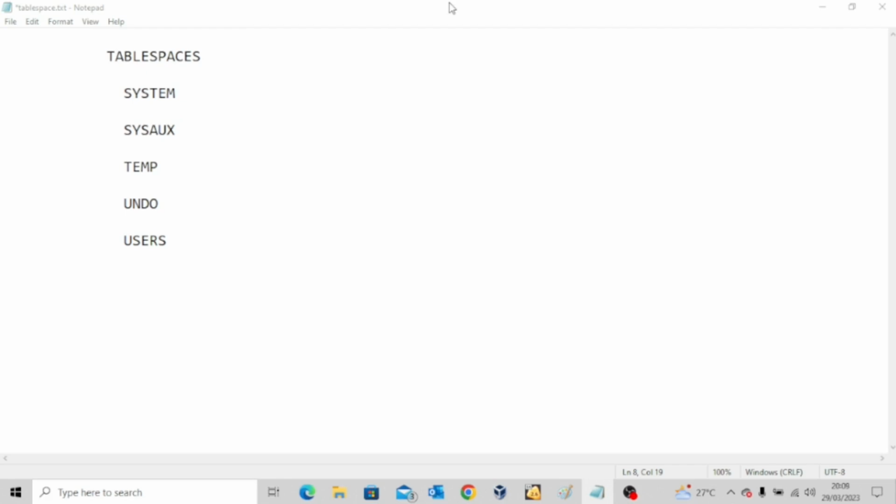In our next lecture, we're going to look at some very beautiful examples that have to do with creating and managing table spaces.